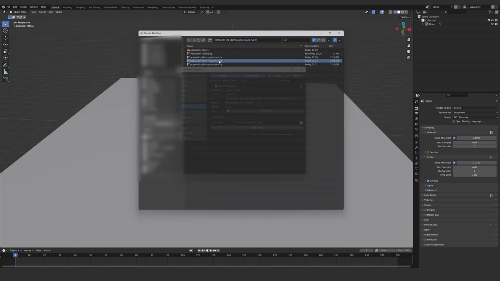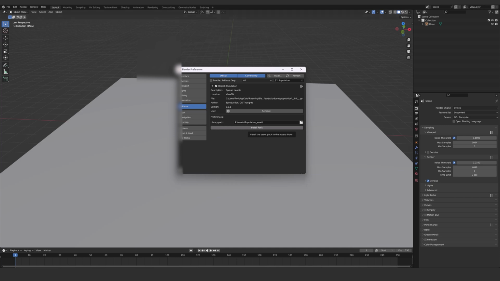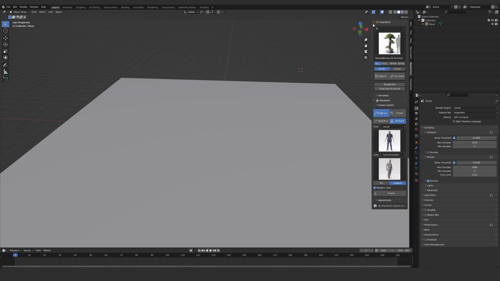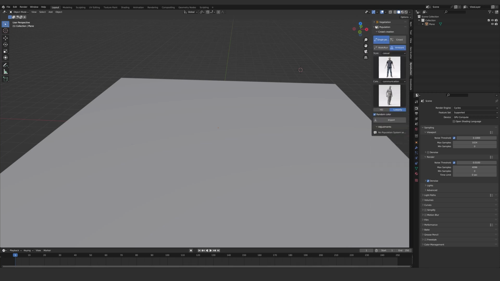Then install Volume 2. And finally, Volume 3 if you're using the Pro version. Once finalized, don't forget to save your preferences. You can now close the window. Go to the N panel, B Production tab, and find all the B Production add-ons. Population appears. You may need to restart Blender to load the thumbnails.